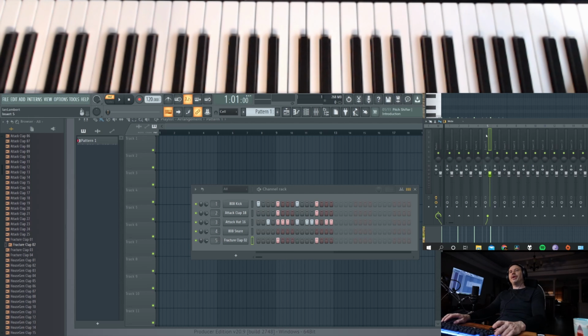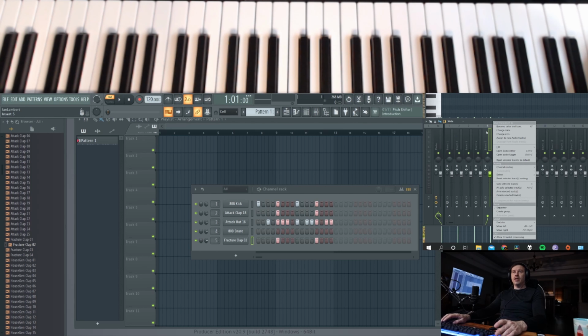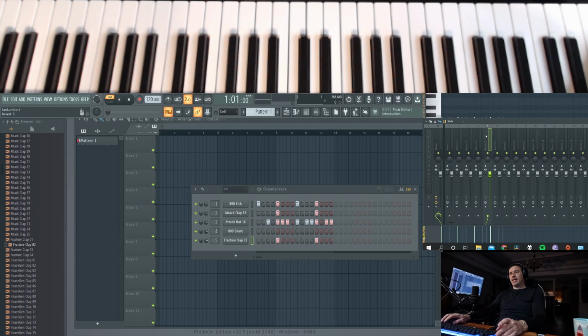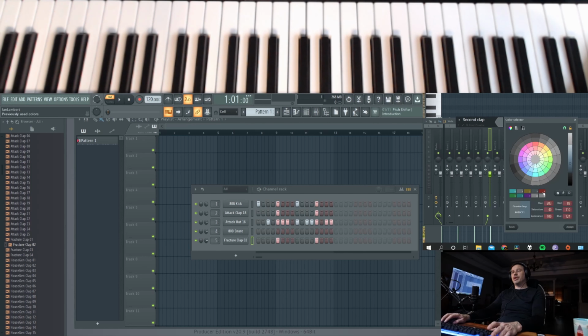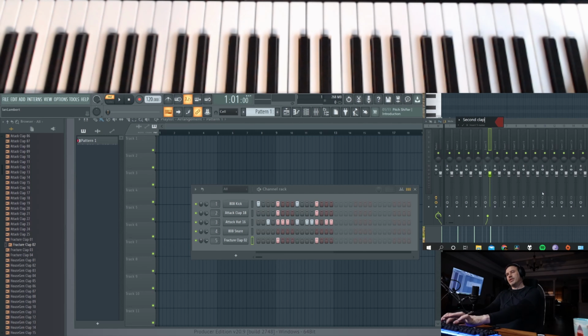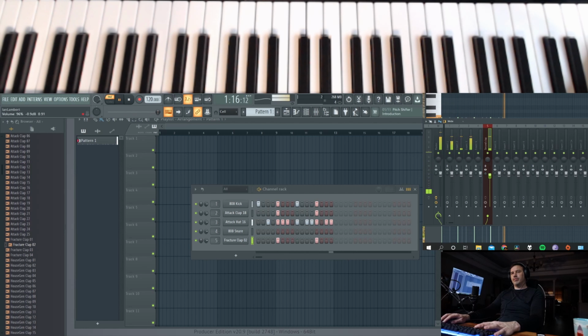I usually don't rename the first 4 because I know what they are. But number 5, we're just going to right click on it, rename and color. I'm going to call it second clap, so I know exactly what that is. I'm going to choose a color. Usually my drum section I keep in red. Press enter, enter 2 times, and there you go. And then you can play with the volume. And if you're not sure of it, you can just listen to it only.